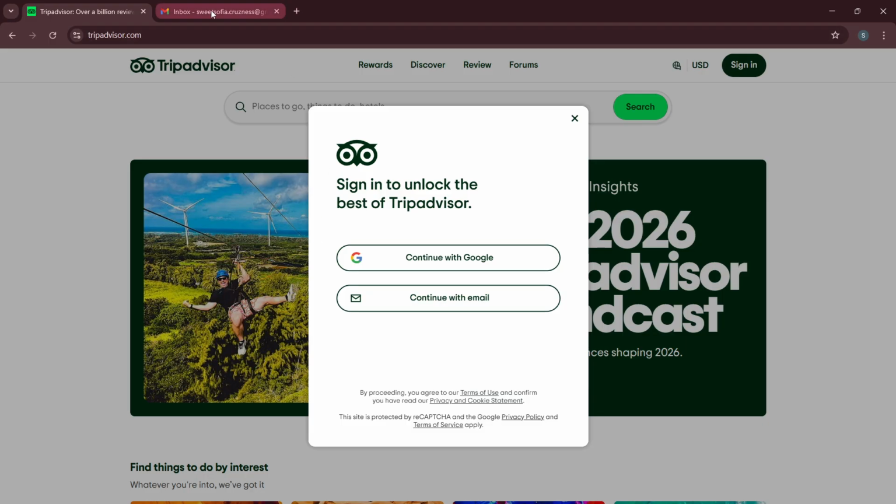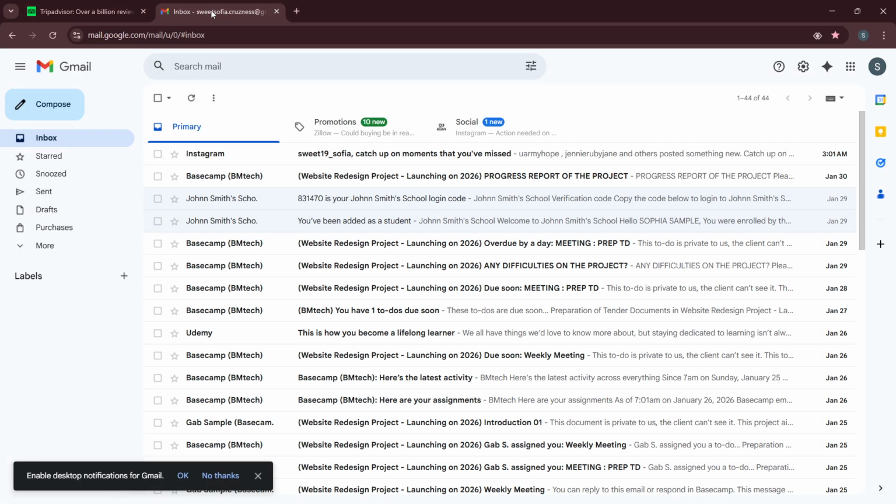This step activates your account and ensures the address truly belongs to you. Keep the browser tab open while you do this, so you're returned to TripAdvisor smoothly. Once your email is verified, your new account is ready to use.